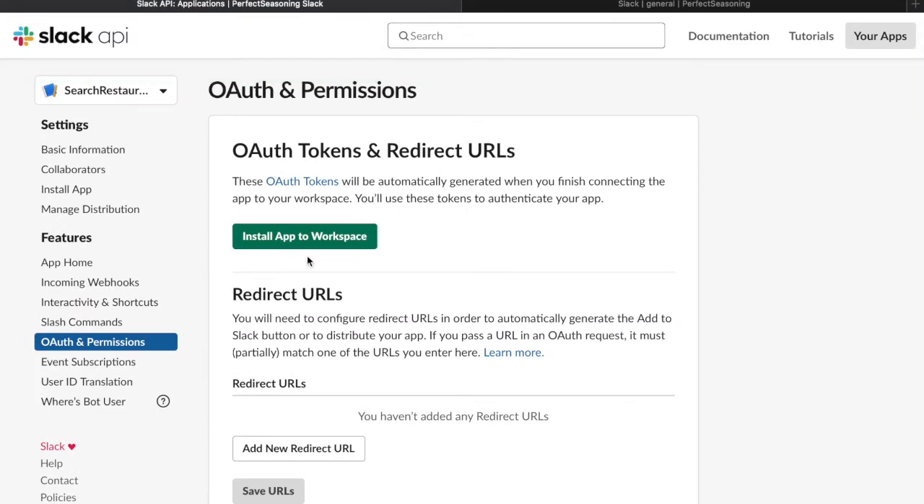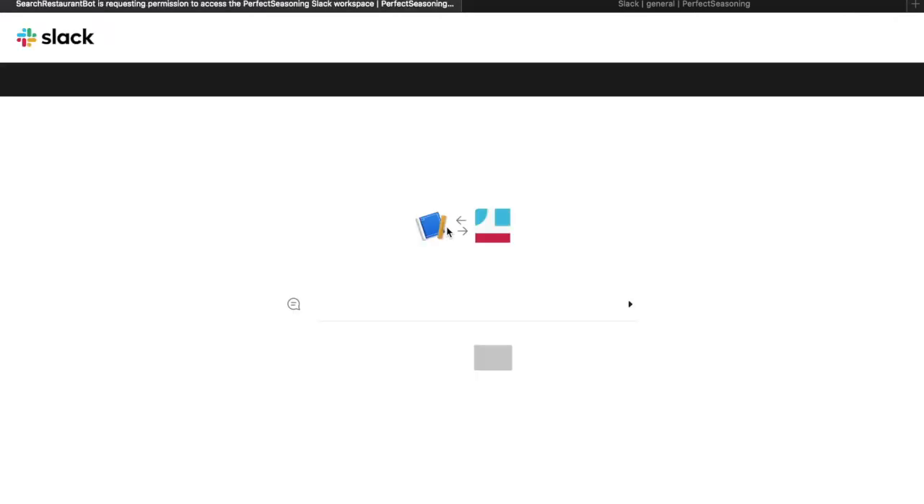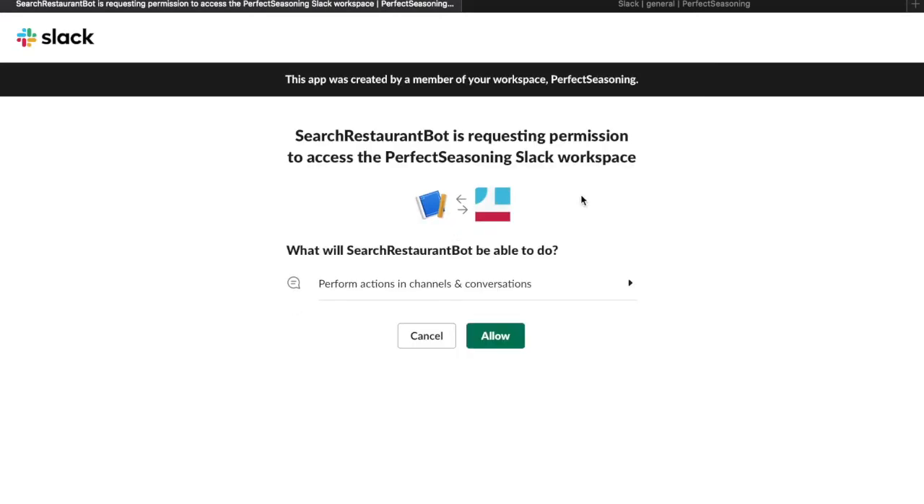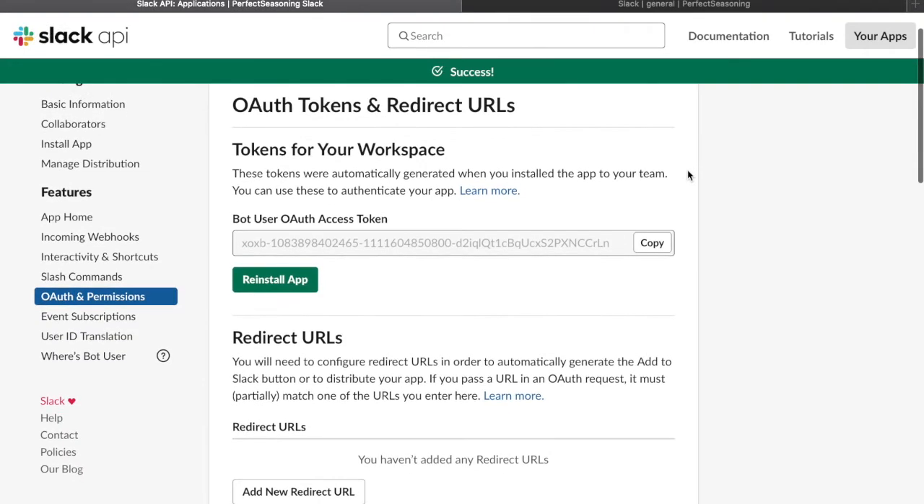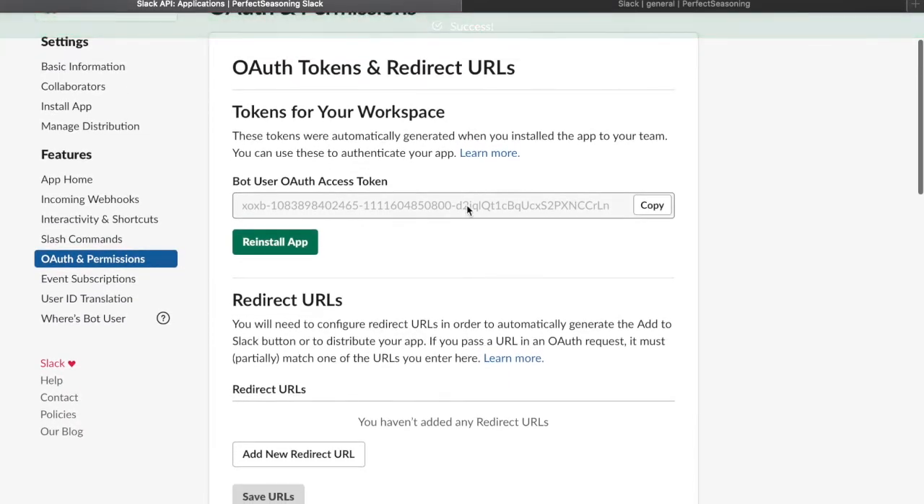So I will click on this, and this will install the app. It will ask me first to allow certain permissions. I will click on allow, and then this app is going to get installed. Once the app is installed, you get a bot authorization token, which you need to copy and paste into your RASA configuration file.